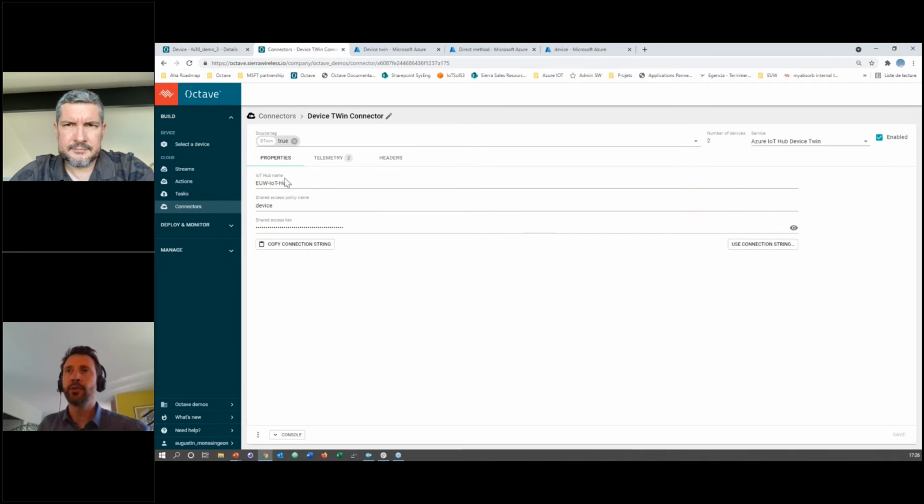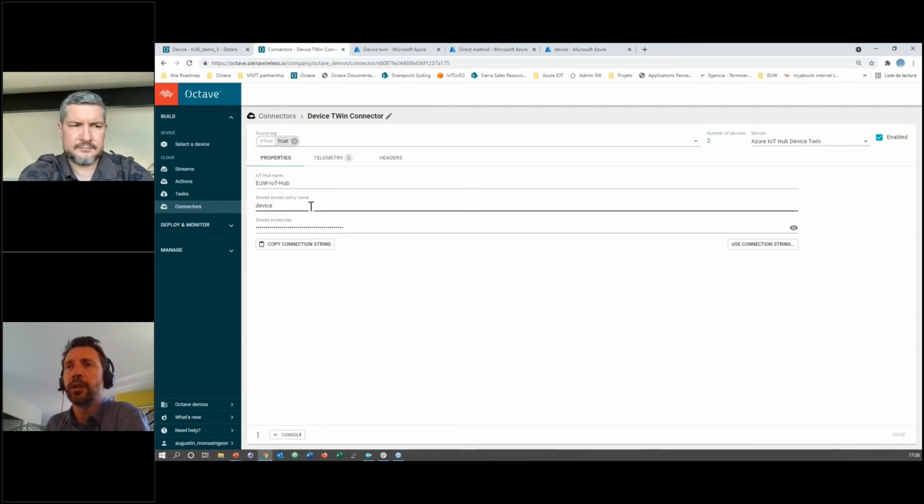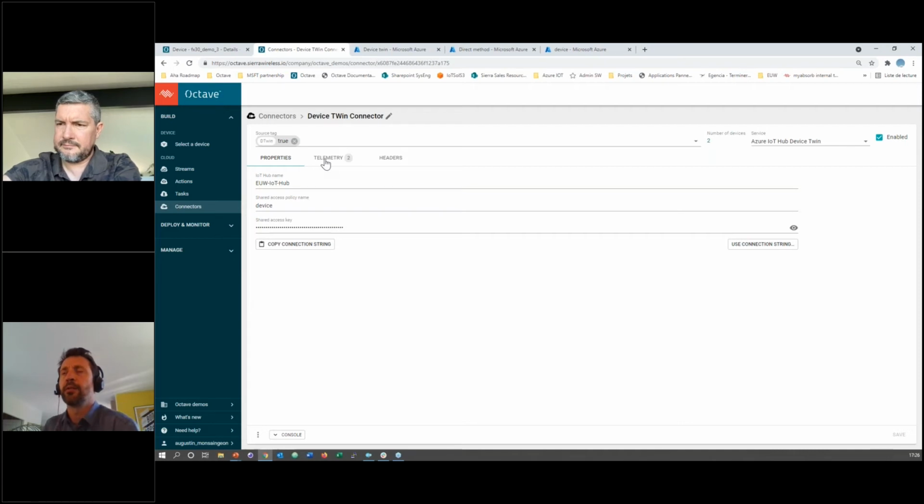So in the connector, you easily configure just the name of your IoT Hub and the generic access key that provides control of the IoT Hub. It lets the connector retrieve the security keys and make sure they're always up to date in Octave, to send updates or to interface the device with IoT Hub.